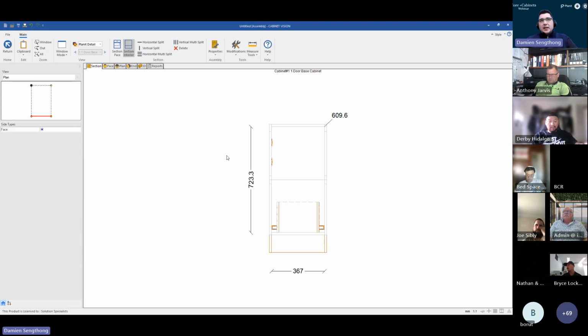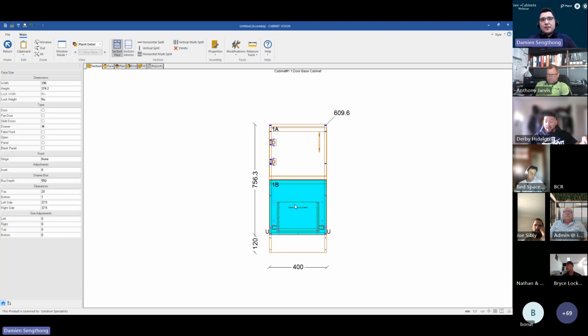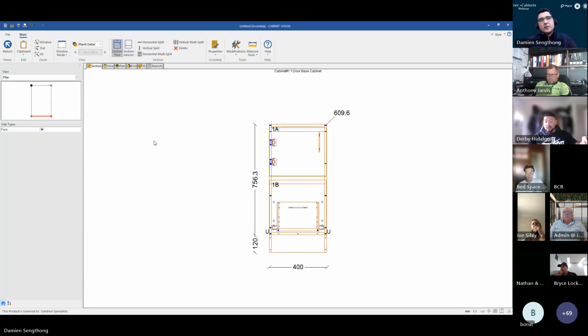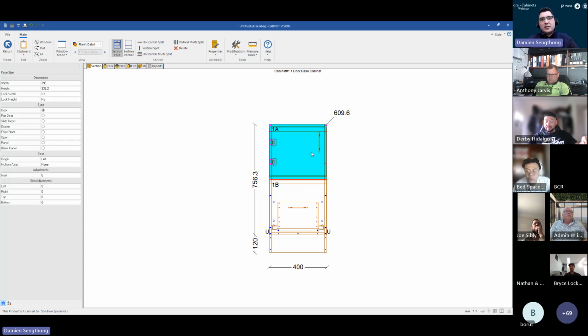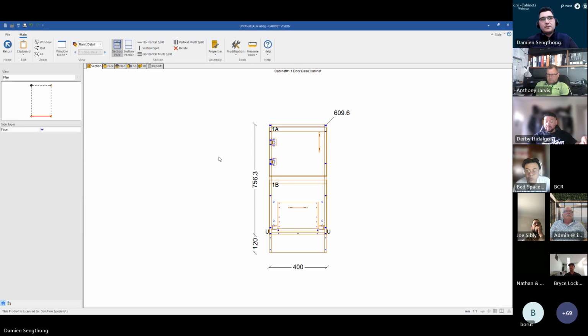So that is the power of this section editor. Not only can you do that to the face of the cabinet, on the left-hand side here, you can see we have our overall shape of the cabinet that we placed. And you are presented with the various work planes. So as you can see, with the highlighted red line, we are currently working on the face.